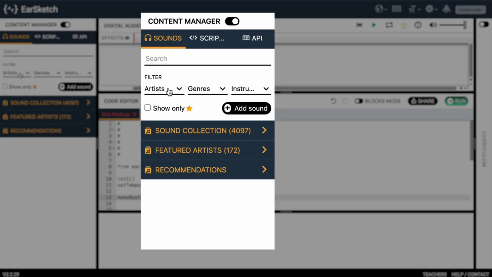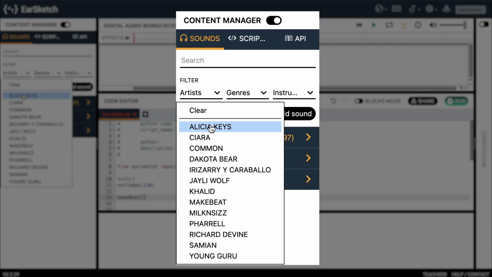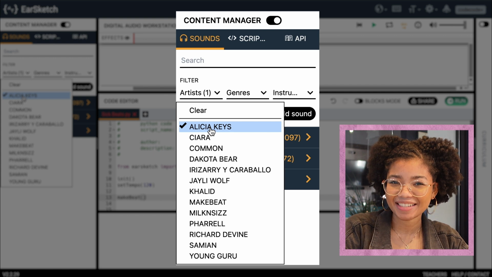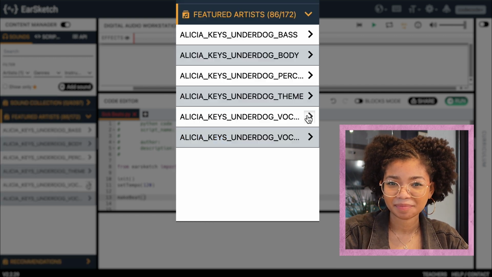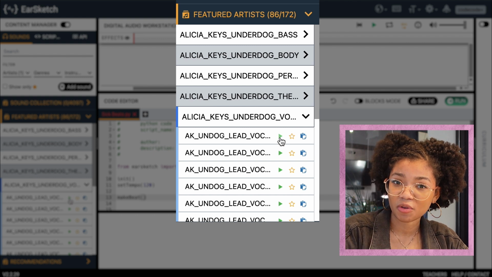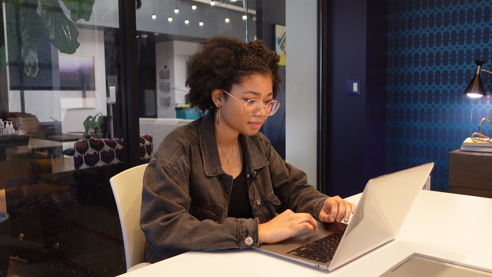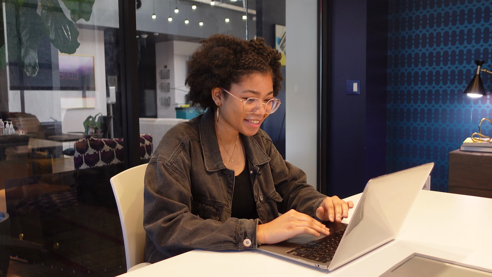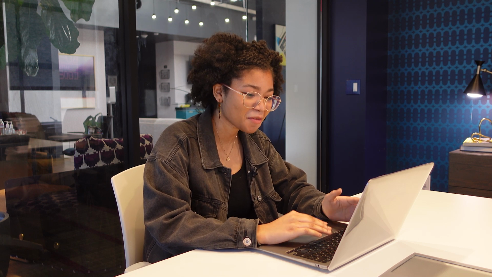Okay, so I have no idea how I want my beat to sound just yet, so I'm gonna listen to some different options. Let's click on Artist to see if there's anybody that looks good. Ooh, I love Alicia Keys. Let's check out what she's got on here. Alicia's got a few different options here. I'm gonna try this one, called Underdog Vocals, by clicking on the green play button. Whoa, that was powerful. Sorry, Alicia, but I'm thinking I want something more instrumental for my beat, so I'm gonna keep looking.